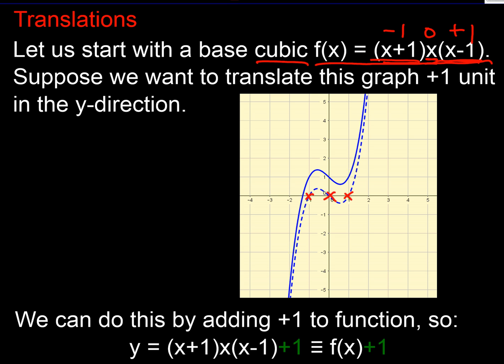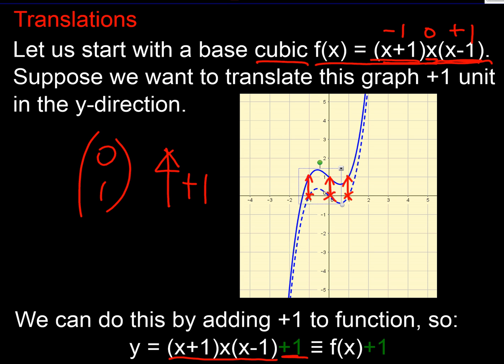Okay, let's start by translating this curve (0, 1). So we're going to move it up +1 in the y direction. So each of these points has moved up. There we go, +1. So I think it's easy to see what we've actually got. The equation of our new line is the equation of our old line, and then we've added +1, haven't we? And if we rewrote that in function format, that's our original function +1. So that looks pretty straightforward, doesn't it?